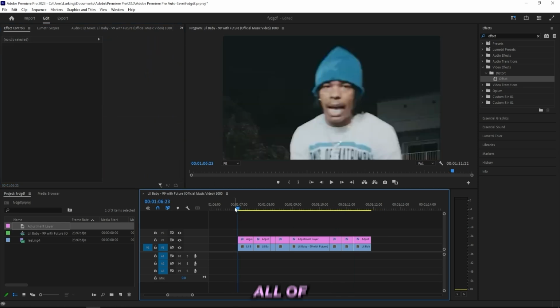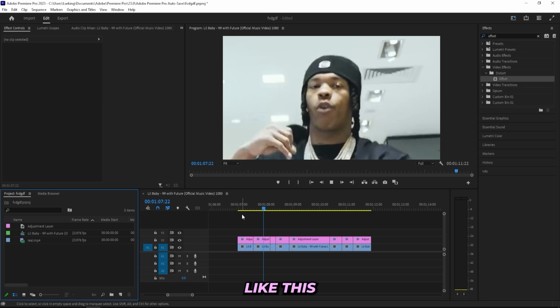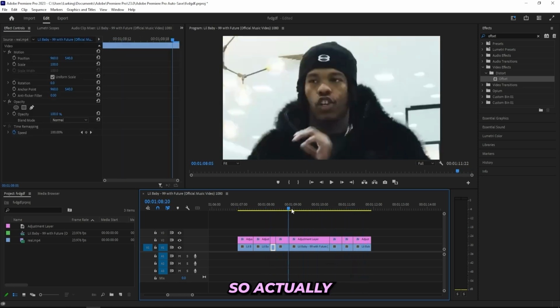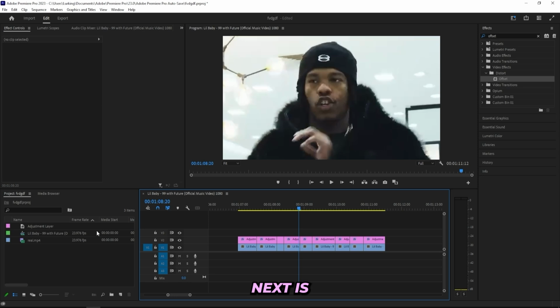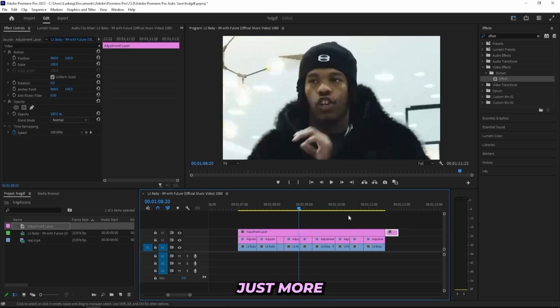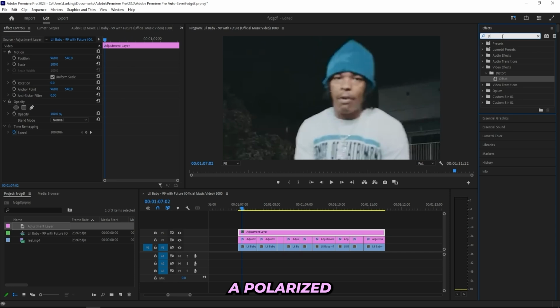So now after zooming in all of the clips, it looks something like this. It's pretty boring and I feel like this clip is way too long. So I'll actually cut it right here. So what I'll do next is drag in a new adjustment layer on top of the other adjustment layers. And to this one, I'll add on a posterized time effect.